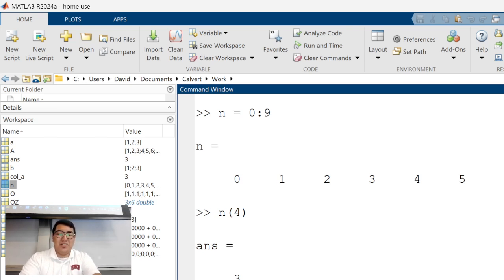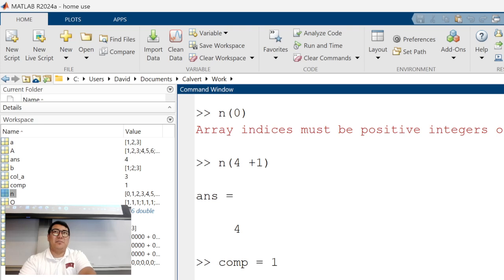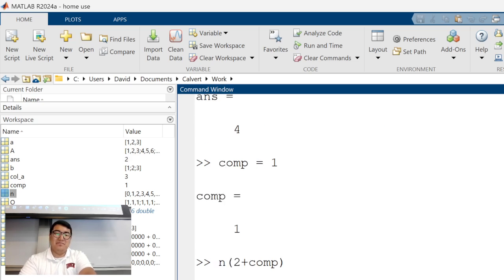So if I wanted the third number, or I want number 4, I need to know that I have to add 1, and I'll get 4. Something a lot of people would do is create a variable, comp, equal to 1. I'm just creating a variable for compensation. If I do N of the number 2 plus comp, does that make sense? And now I want number 9.